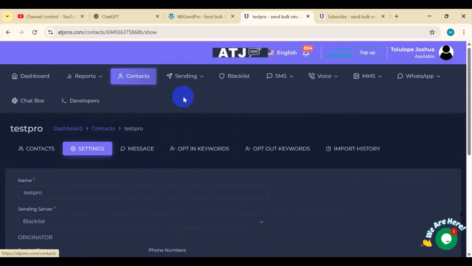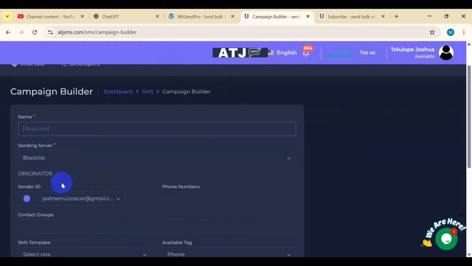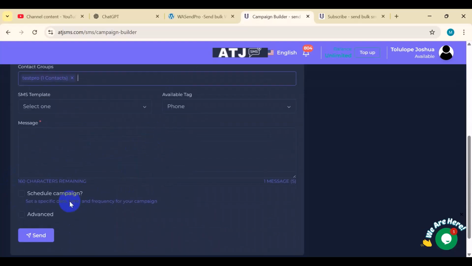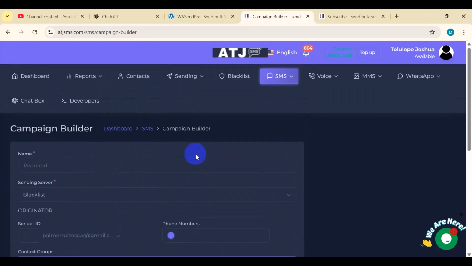So after that, you can just come to your sending SMS, come to your campaign builder, enter the name, choose the sending server. You can add as many sending servers as possible. Then choose your sender ID. In case you are using an API that supports sender ID, choose it. But if you are using an API that supports phone number, choose it. Enter the group you're sending to, choose your number, enter a message, then click on send. You're going to see your message being sent as long as the API you're using is good and correct.